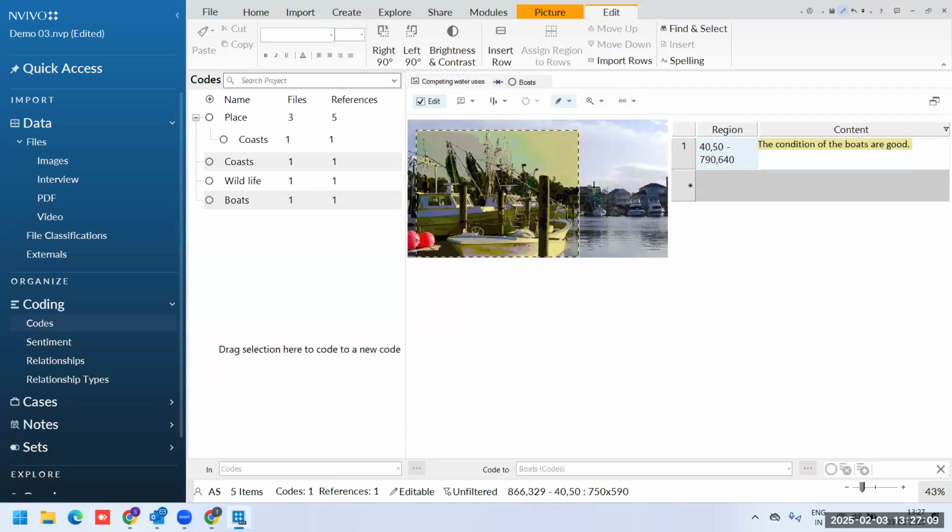A particular image can be used for multiple sections, and they can be overlapping each other as well, so you can make multiple codings to one single image as well. So this is how we can make manual coding to image files.